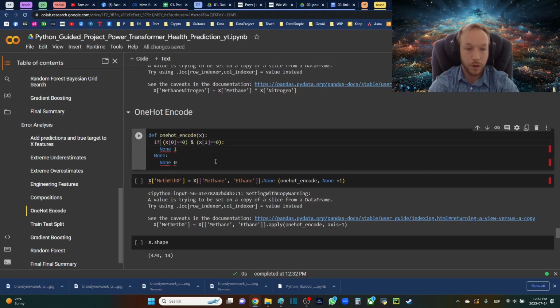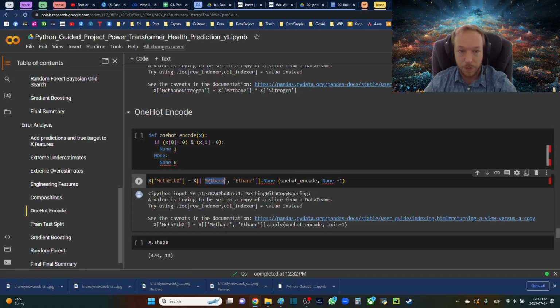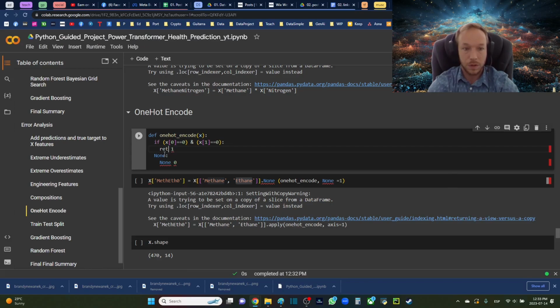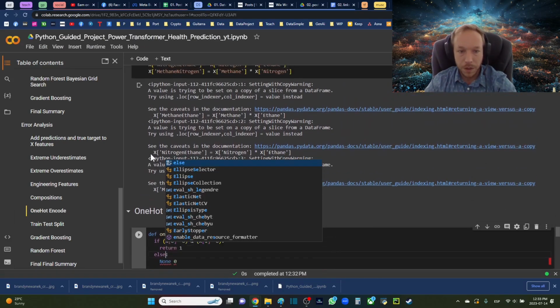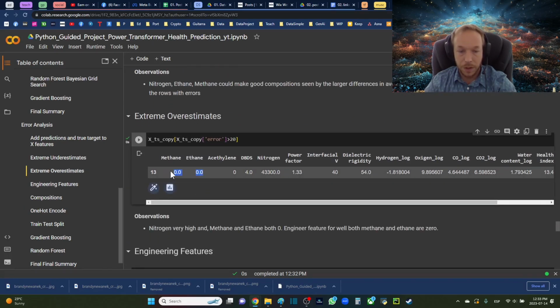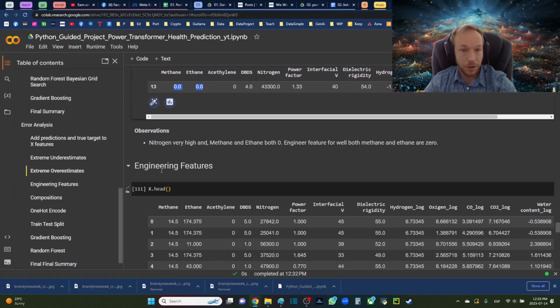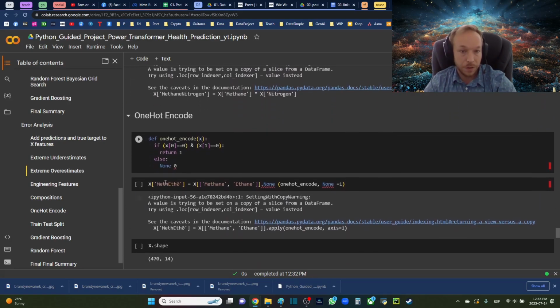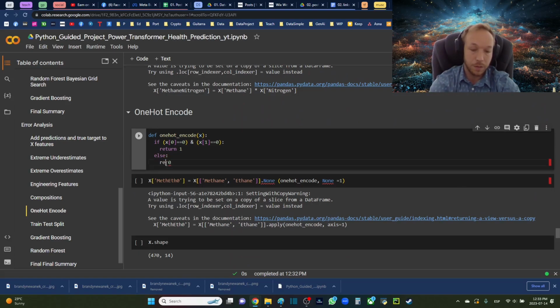Then we're going to make our one hot encoder. We're going to say if X is equal to 0 and Y is equal to 0, we use the dot apply. So if methane is 0, we're going to do something, and if ethane is 0, we're going to also do something. We're going to return 1. Else, it's one of the things that you should actually highlight here. The errors are happening when there's 0. If something is 0, your model cannot do anything with it. Anything times a 0 is a 0. So your model just can't do that.